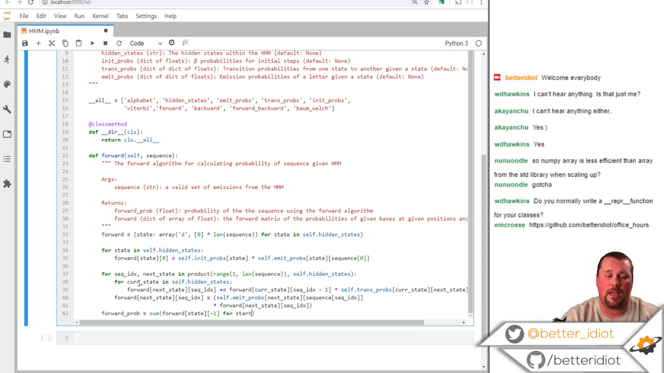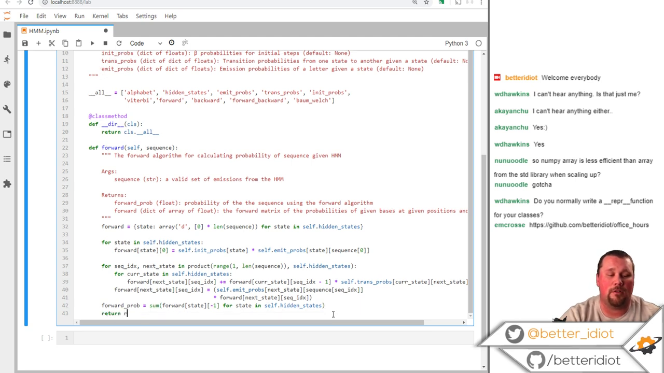So I'm going to say for state in self.hidden states. The idea here is it's going to look at the very final column of the array. It's going to sum the top and the bottom together right here. That's all this is: I'm going across both states and summing them together, and that gives us our forward probability. So now I'm just going to return that forward probability and the forward matrix.